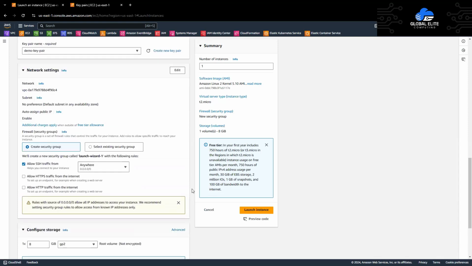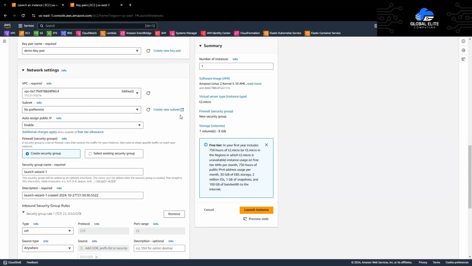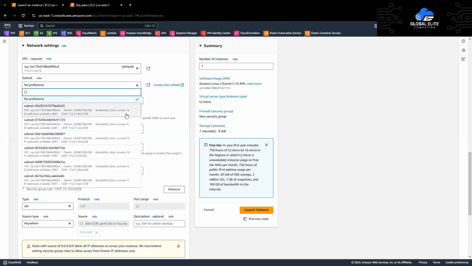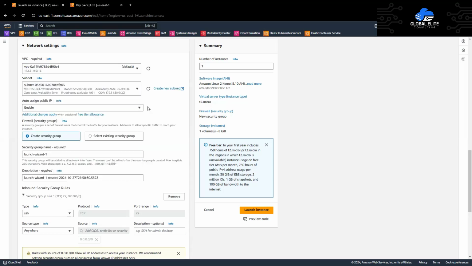Next, we need to define the network settings of our EC2 instance. For this, let's click on the button Edit next to Network Settings. First, we need to choose our VPC. For this, I will use the default VPC. Then, we need to choose the subnet. I will use the first subnet in the list. I will keep Auto-Assign Public IP enabled.